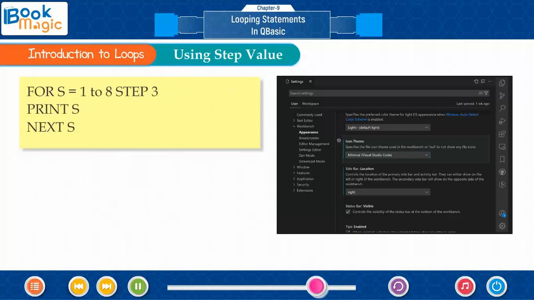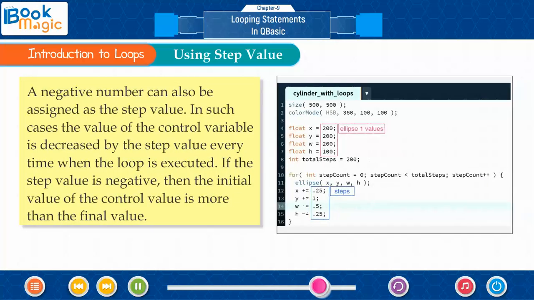For s equals 1 to 8, step 3. Print s. Next s. A negative number can also be assigned as the step value.